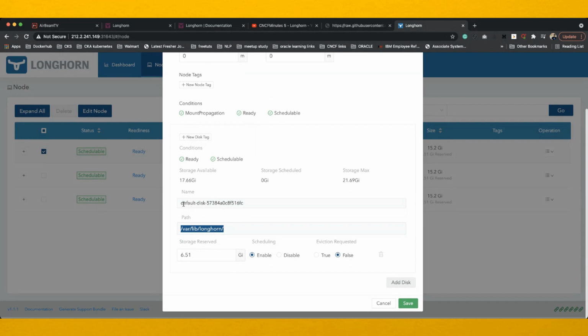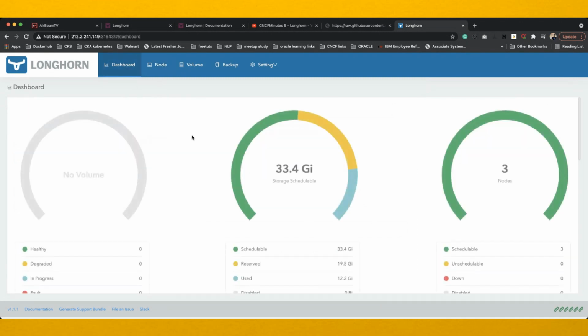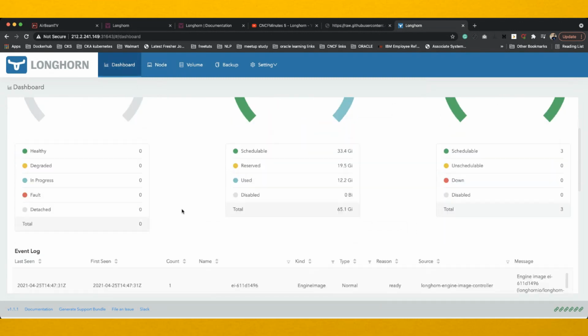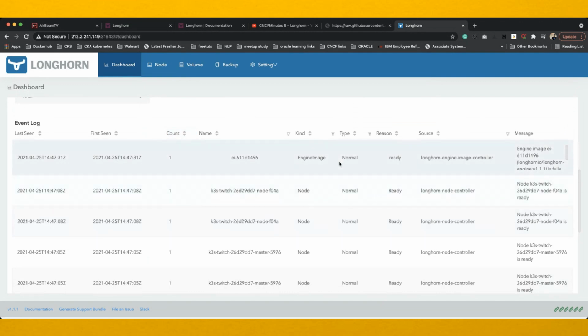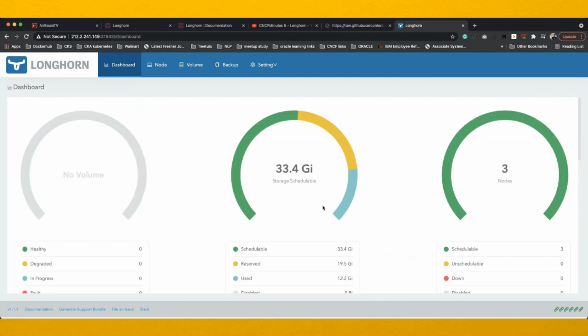And this is the default disk name that has been taken, and the storage size which is available. We can give a disk tag as well. A lot of interesting things that we can do. And then the overall dashboard is pretty simple, and these are the set of events that are happening from the Longhorn system namespace.